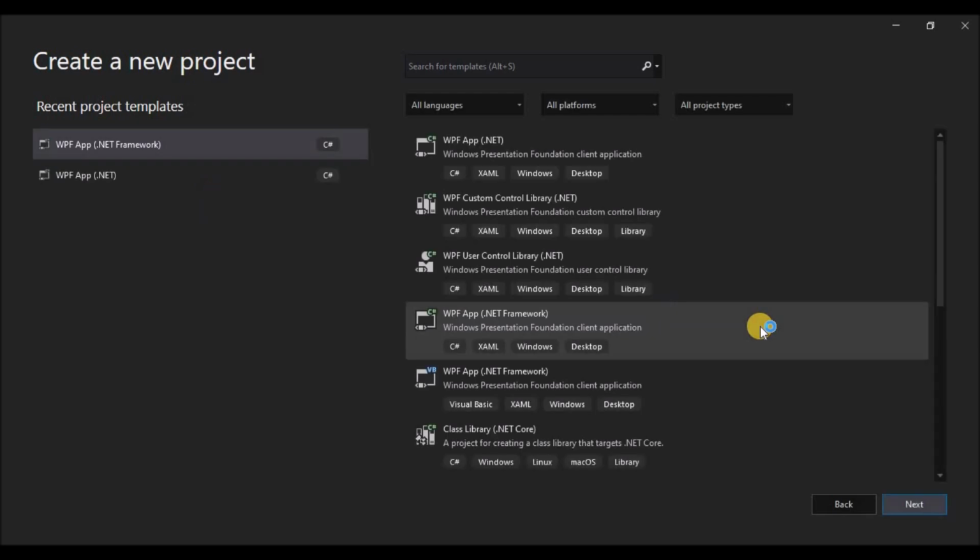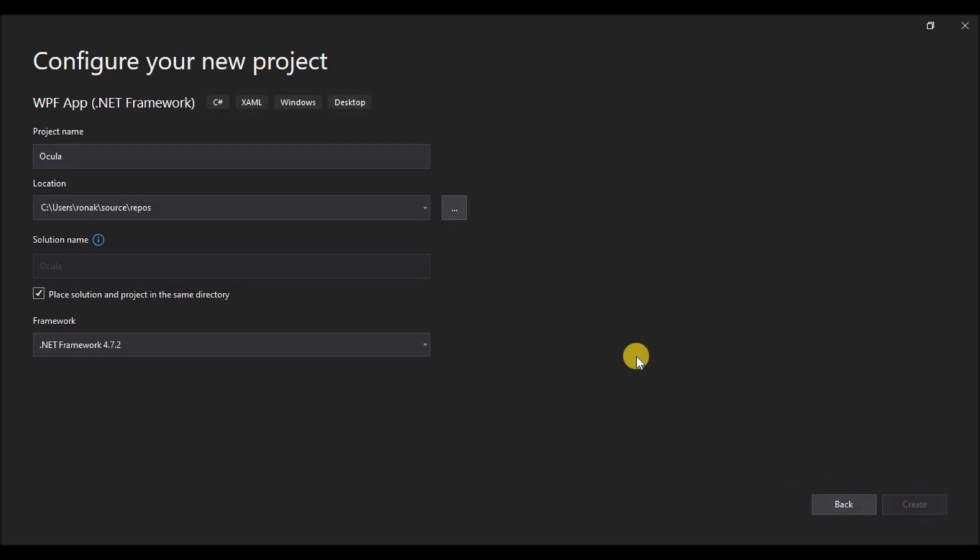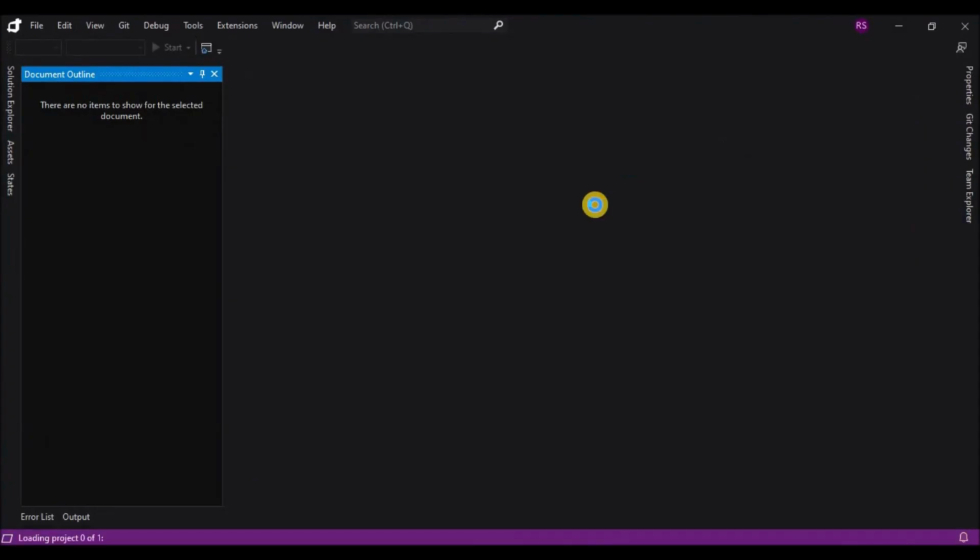So let's start by opening Visual Studio Blend and select WPF app with .NET framework and start creating a project. Give the project a name, and let's leave the rest of the details as is, and finally click on create. Okay, project is loaded.